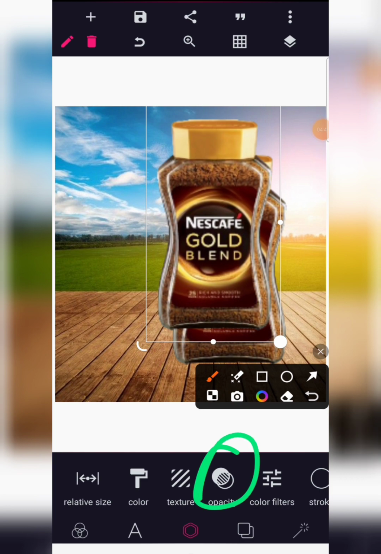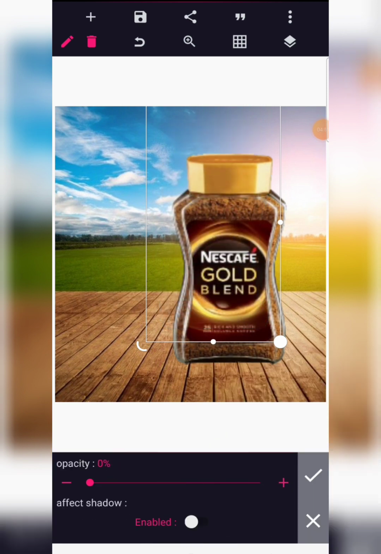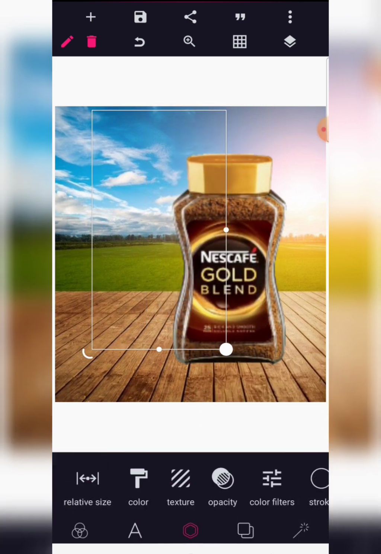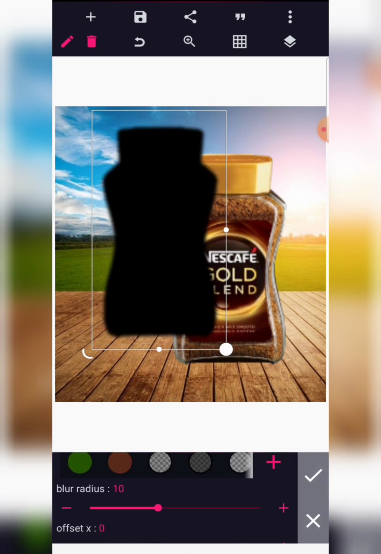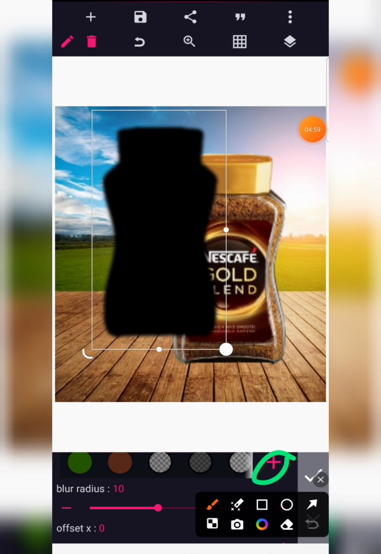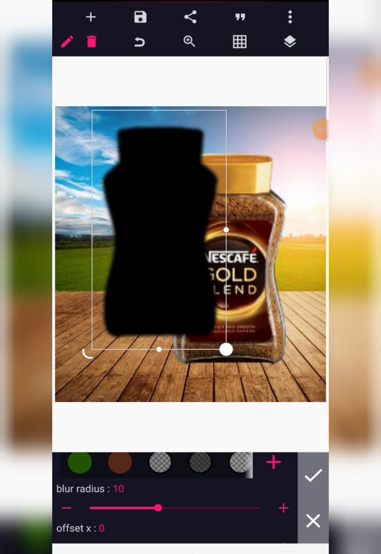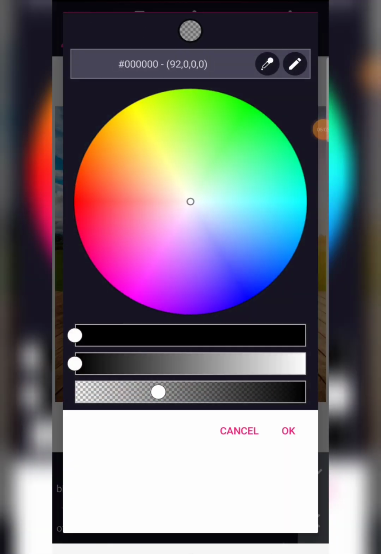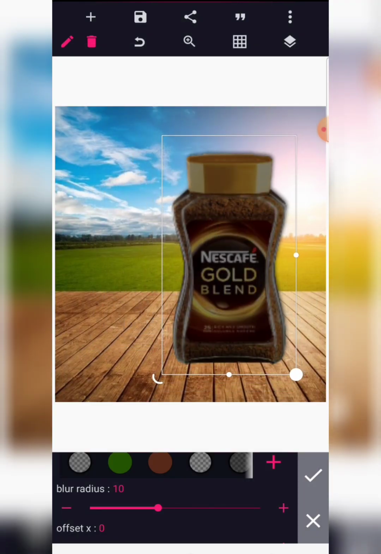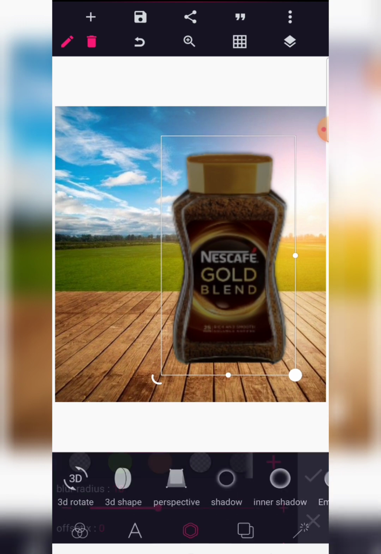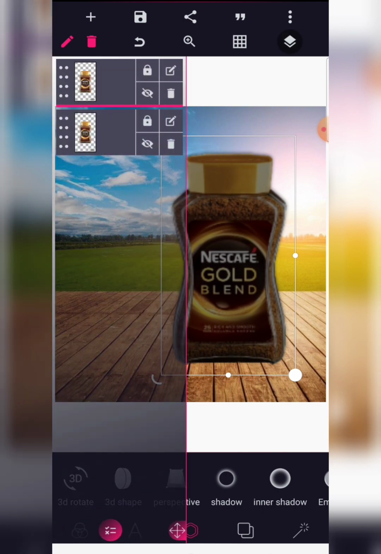So go to opacity right now, set the opacity of this to 0, then go to shadow and enable your shadow. Click on the plus button to do your adjustments on the shadow strength. So reduce the intensity of this shadow. Okay, so we can have this. Now place it directly on top of the first NESCAFÉ product or element.